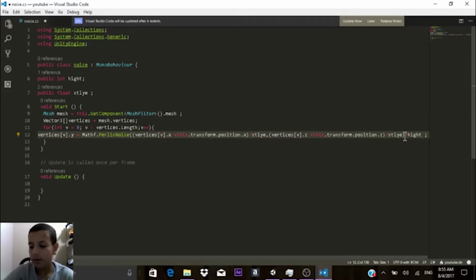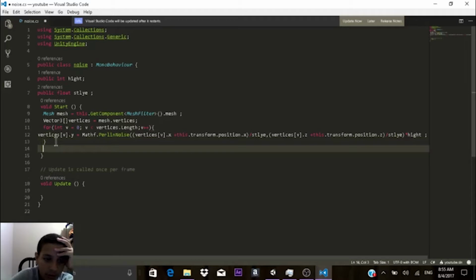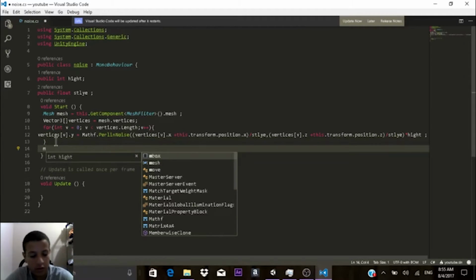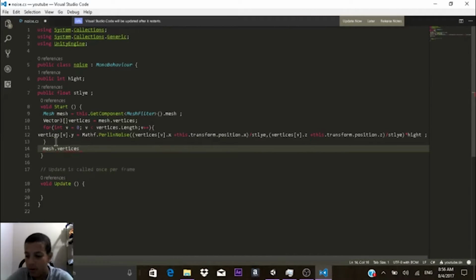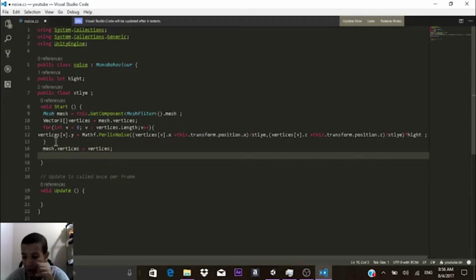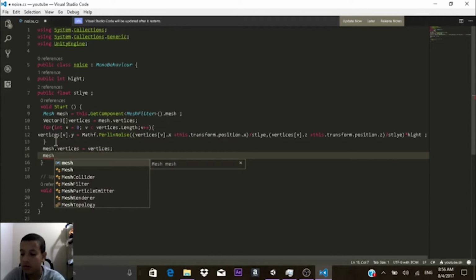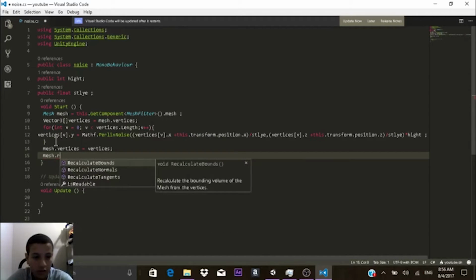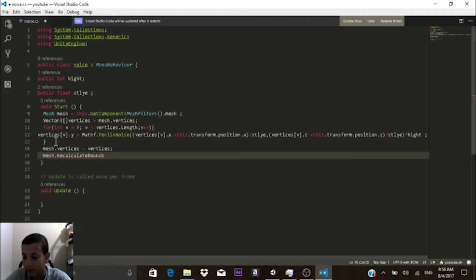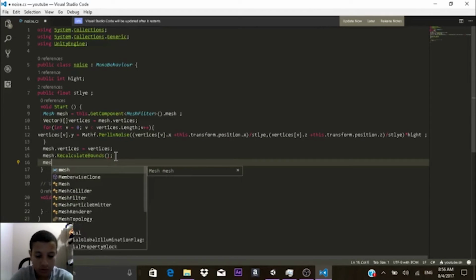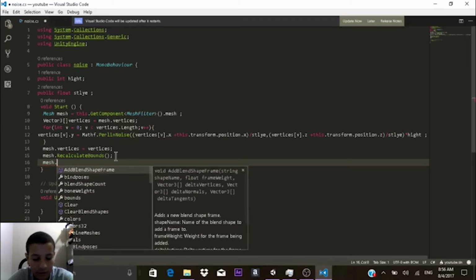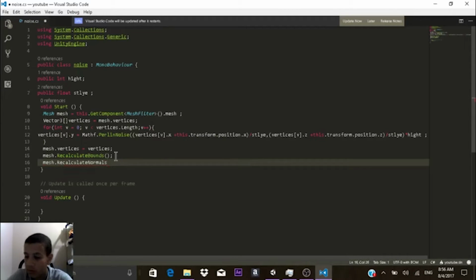So after the entire for loop, which would be here, we need to write mesh dot vertices equals vertex, and then a semicolon, and then mesh dot recalculate bounds, and whenever you do that, you have to give it this, and then a semicolon, and then mesh dot recalculate normals, and you have to give it this as well, and that'll just even things out.